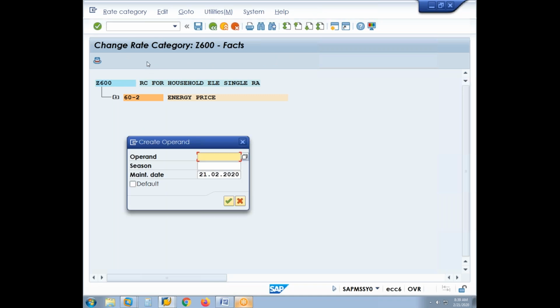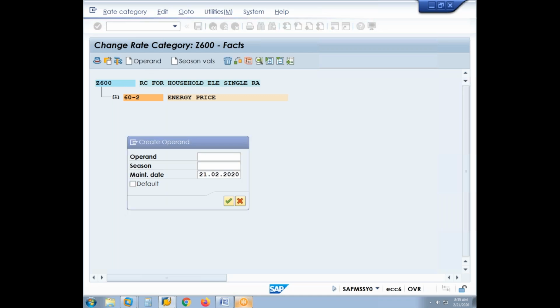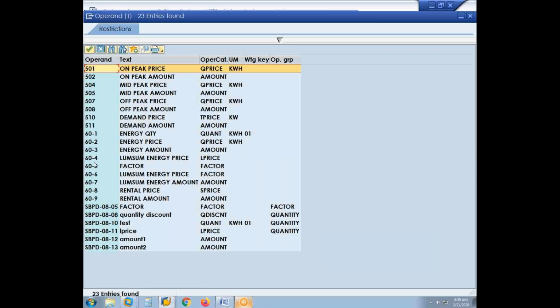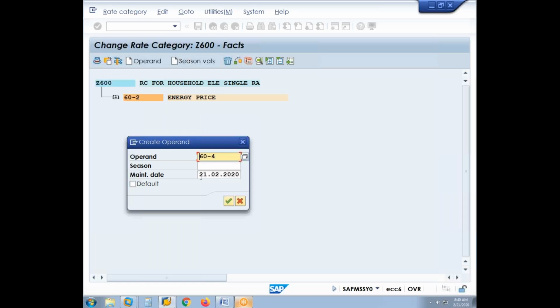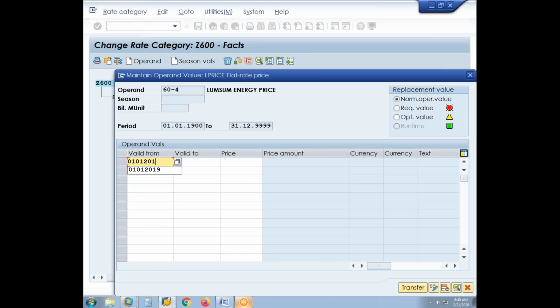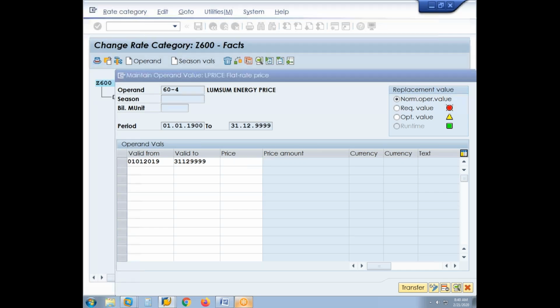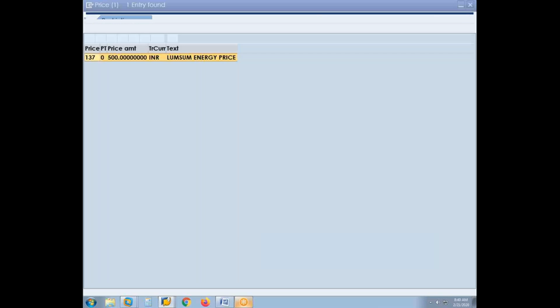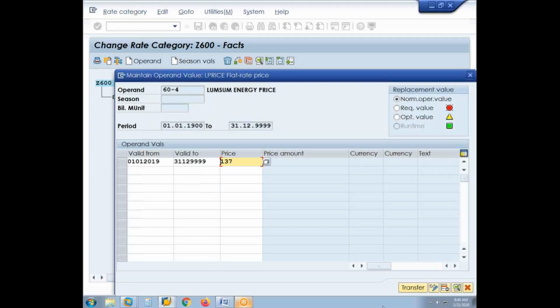Select the operand, create. The new operand is going to be 60-4. You can see lump sum energy price. Select the lump sum energy price, and then the maintenance date is 01/01/2019, valid from 01/01/2019 till 31/12/9999, and then the price key. The price key you just created will be shown to us, 137, and then transfer.